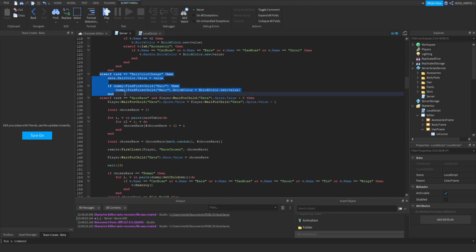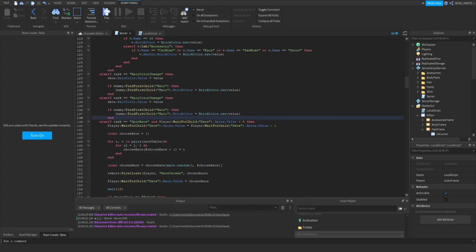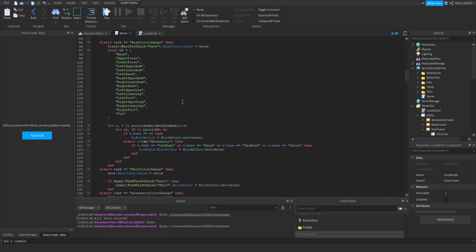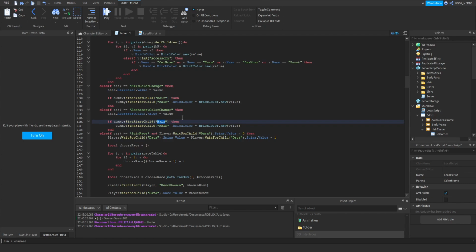So that's about the hair color. Now the next one is the accessory. Okay, hair color. So let's change this to accessory color change, and accessory color. Okay, so we are renaming this to accessory as well. So pretty much the same as up here, but with the difference that we check for something called accessory. And if it exists, then yeah, we are changing its brick color. Okay, so that's the hair and accessory color.